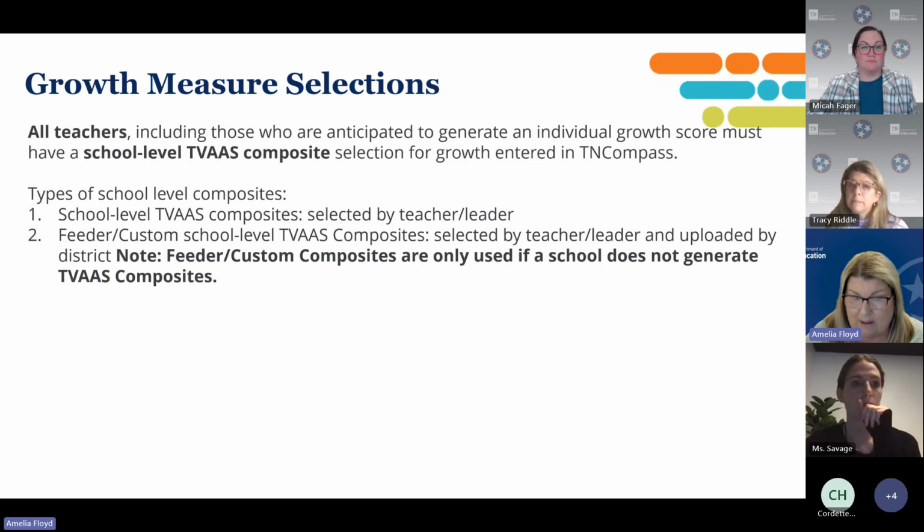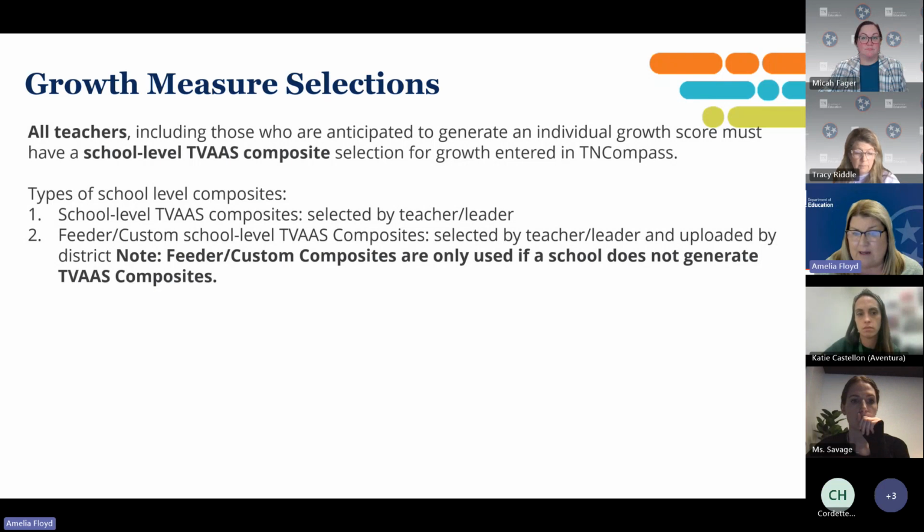Teachers in school 1 could be using the custom feeder option, and let's say you're using TVAAS composite, their TVAAS overall composite. That score would come from school 2, and it would be whatever their score is for the TVAAS overall composite. That is the score that you would enter into TNCompass for the teacher who chose the custom feeder option. That would all have to be uploaded by you.